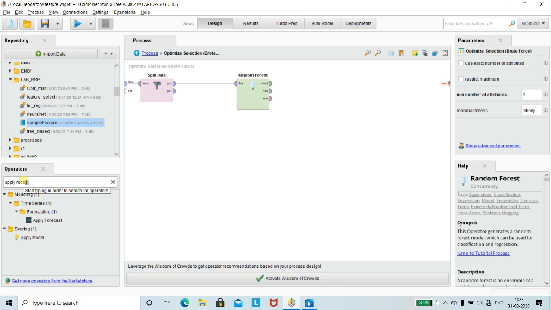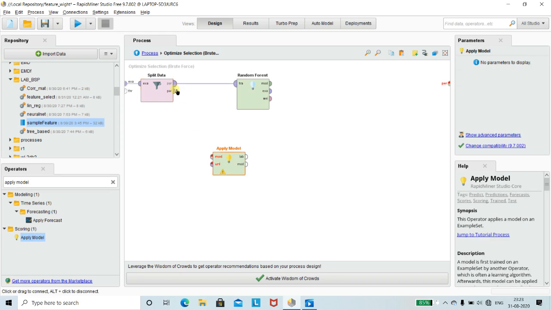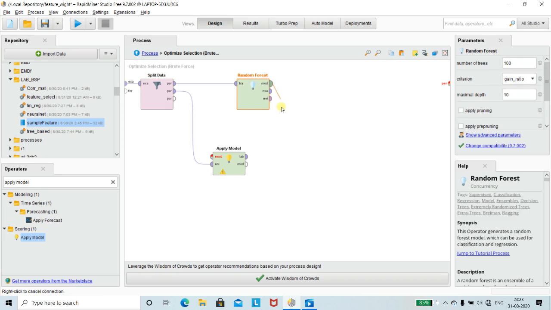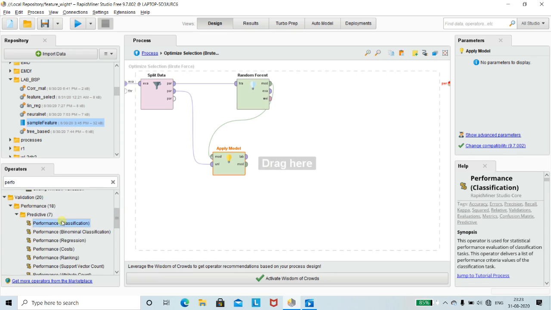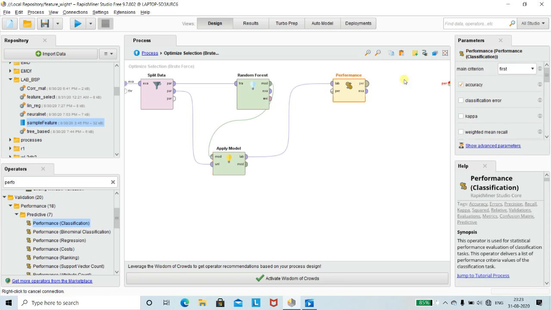apply model. Just connect the test data with the unlabeled input of the apply model, then the output of the classification model through the model input. Then okay, performance we have to calculate also. For performance we are considering the classification performance. That's all.